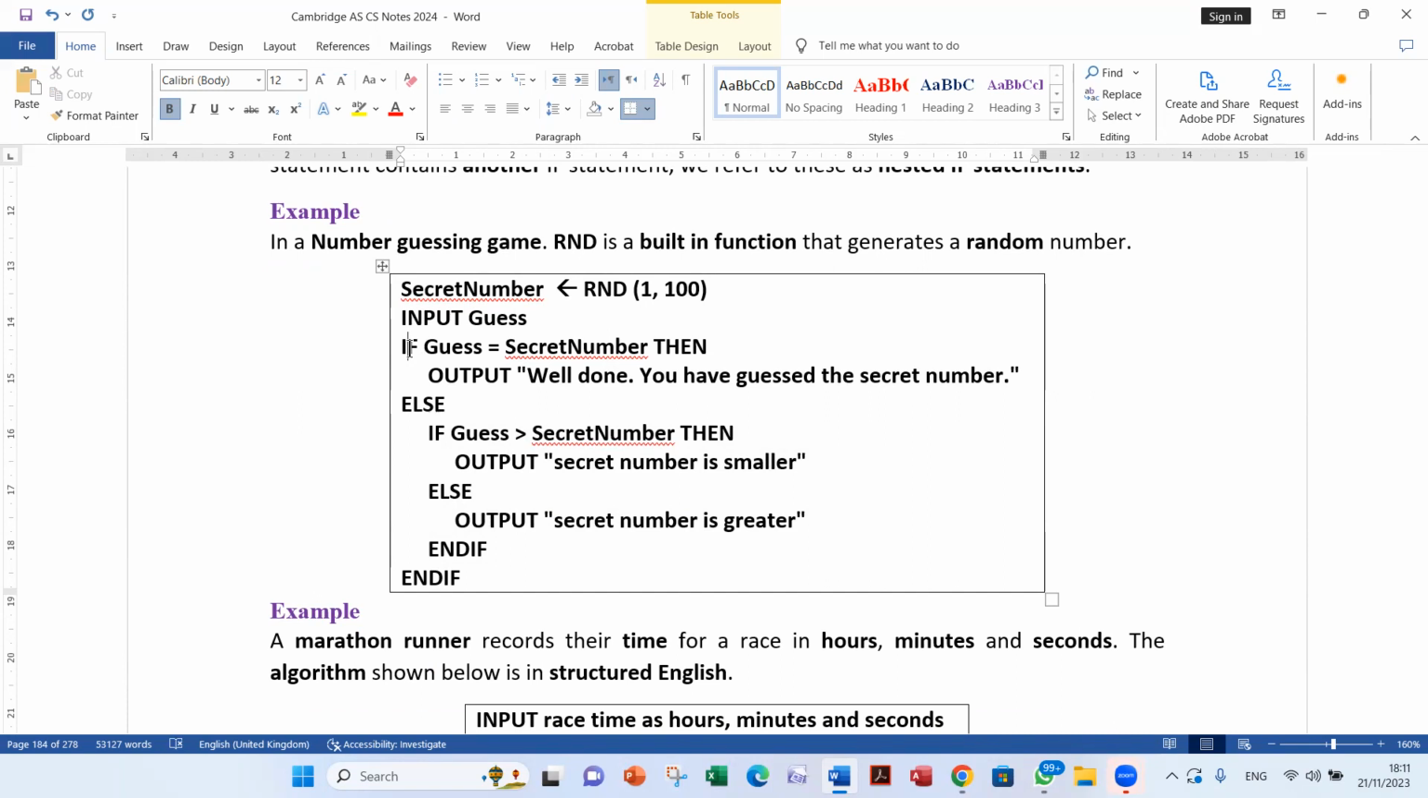So in a number guessing game, we would like to guess a number. RND is a built-in function that generates a random number. Now they are talking about a random number generator. There could be a random number generator in the insert, but why here is it written differently? Yes, that example was a long time ago, before they invented using the insert.